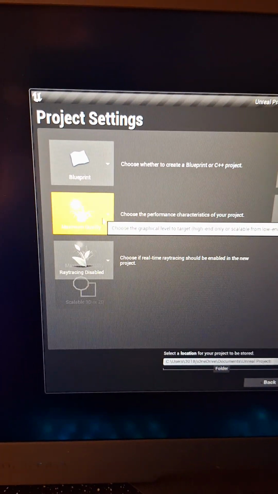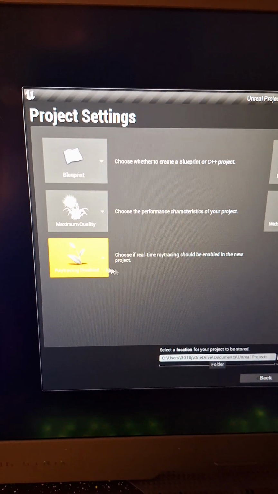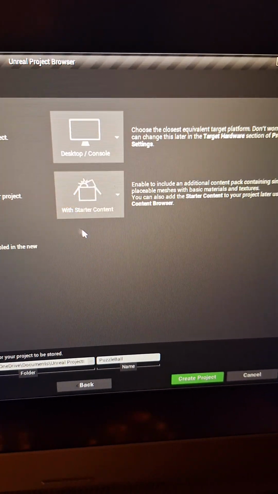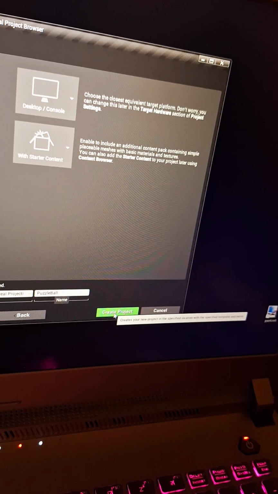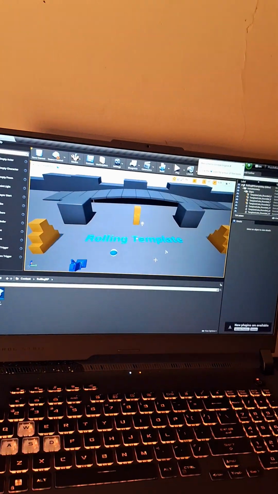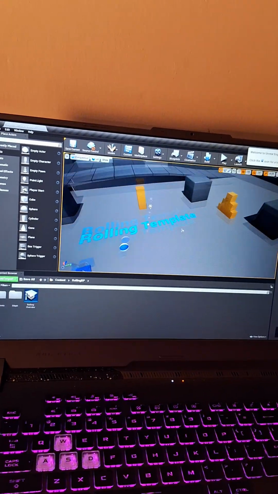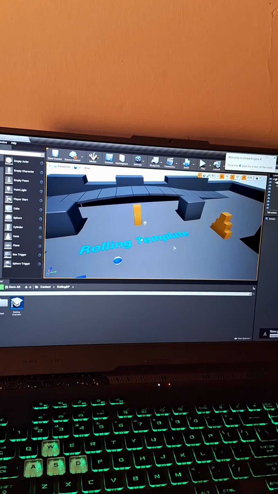But anyway, for quality, maximum quality is fine. Ray tracing disabled, that's fine, because it's going to take up a lot more GPU to enable ray tracing. All this with starter content, fine. So create project and you're done. It's going to load up, like I said, really fast on my setup with my rig, my CPU, GPU. Boom. On my old laptop, it would have taken 10 years to load this page right here. But here I am inside the editor.